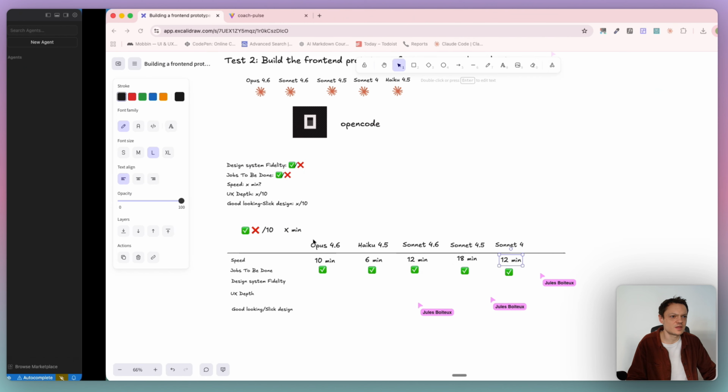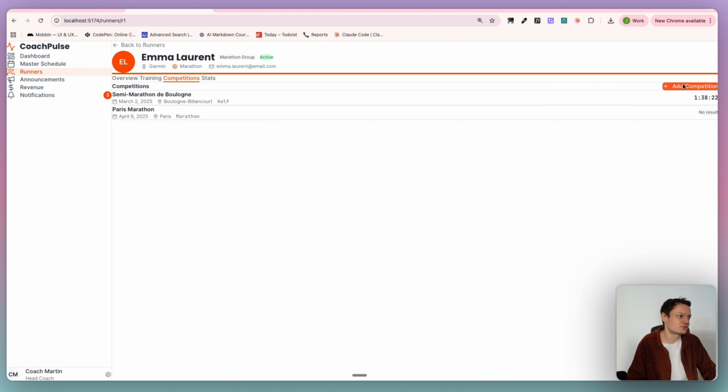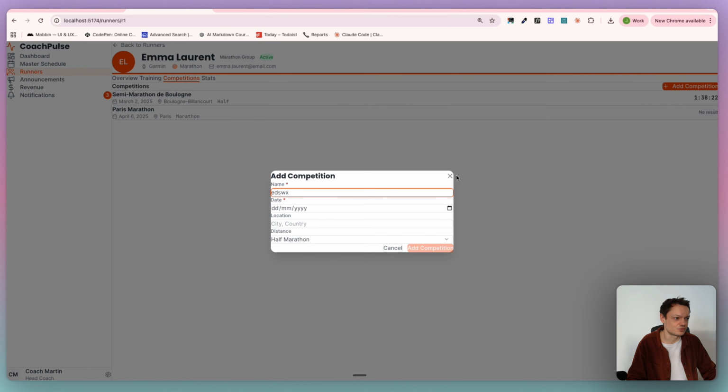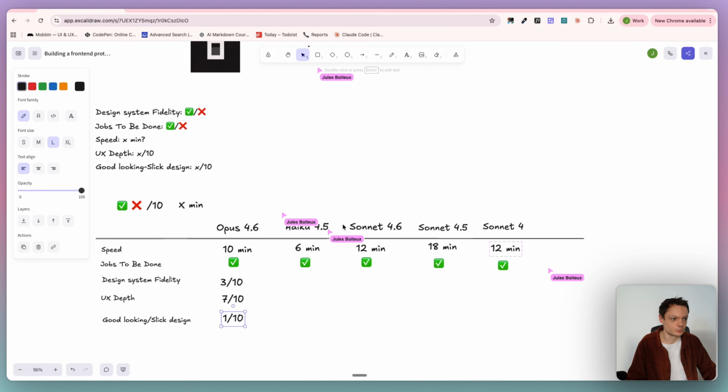I think from a UX depth, let's have a look still. From a UX depth, yeah, that's true. That's ugly, okay, but you can still add competitions, you can still do things, okay. So yeah, in terms of front-end, not very good, Opus 4.6.